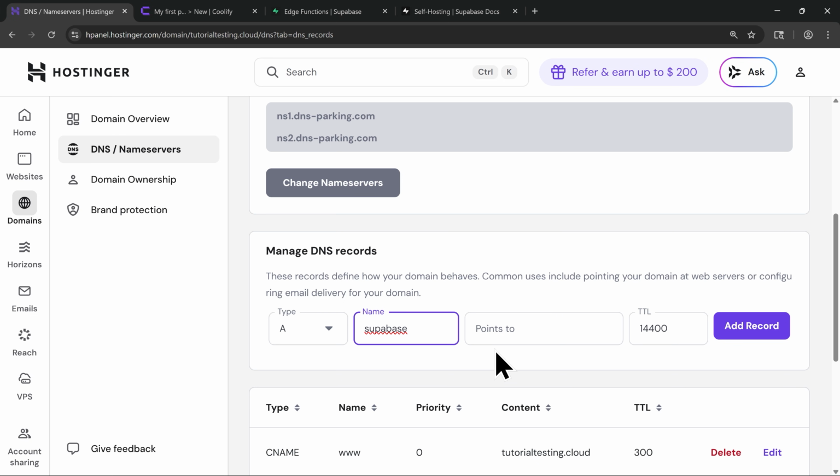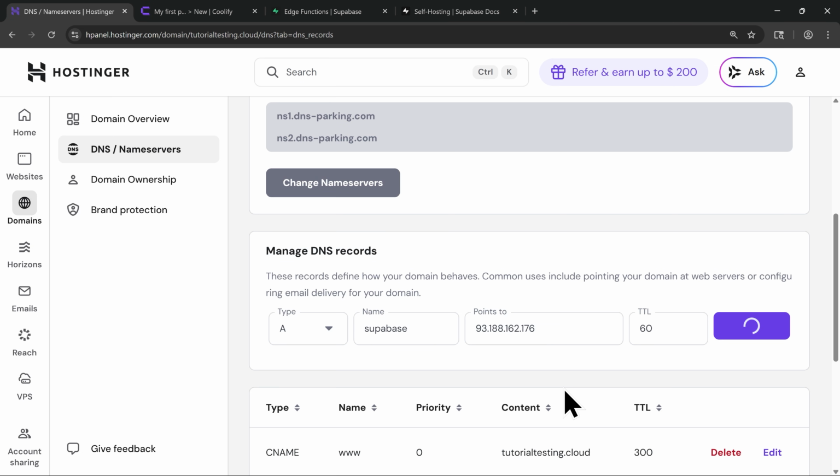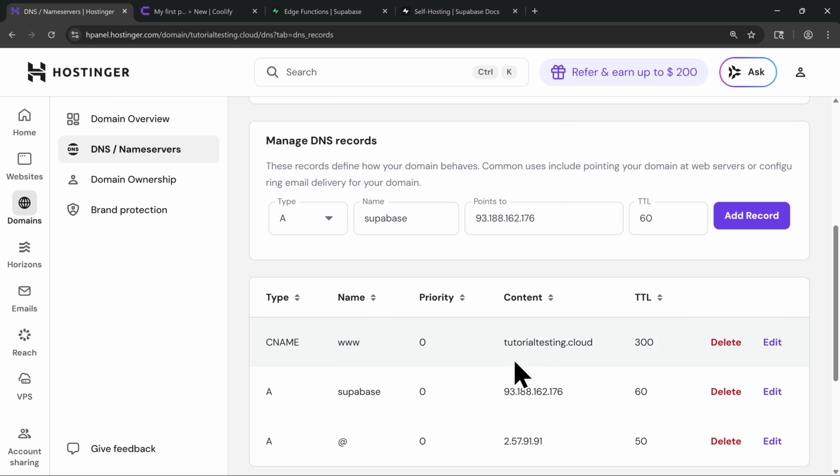And if you need to find your VPS IP address again, just click on VPS here. So I'm going to find my VPS IP address and then I'm going to paste it in right here. I'm going to change the TTL to 60 and click on Add Record. Click on Confirm. So now when I type in supabase.tutorialtesting.cloud, once I make some changes within Coolify, it's going to point directly to my Supabase dashboard.